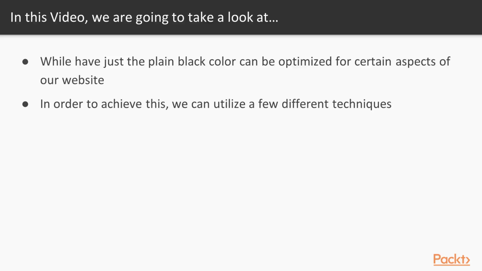Welcome to Responsive Web Development with CSS3. In this section of the course, we're going to be discussing more specifically colors. Now in this video, talking about colors, we can utilize just a plain black color, which is normally optimized for certain aspects of your website. However, it's not always as practical as creating a colorful font as well as backgrounds. Now, in order to achieve this, we're going to utilize a few different techniques. We're going to discuss all the options that you can use for colors and how to use the colors.